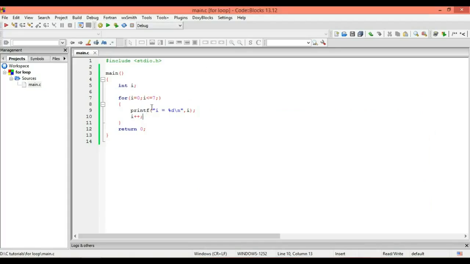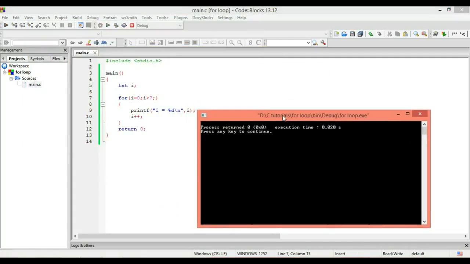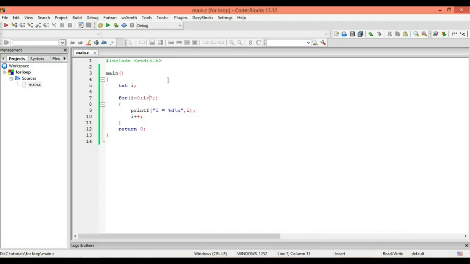So what kind of possible errors can you make? Sometimes I forget, or people write greater than 7, which is a blunder, and you will see that you will get a blank page without anything. See, you got nothing. Reason? Because the condition was not satisfied. The condition is not true. Because the initial value of i is 0 and it will go until it reaches 7.